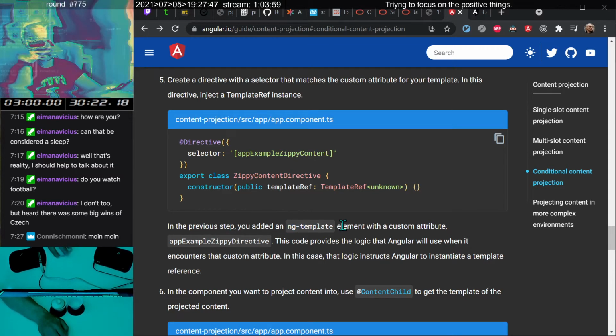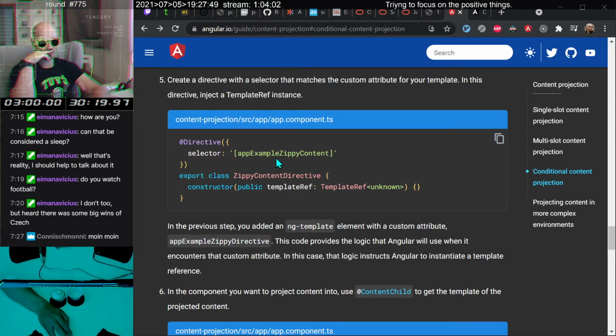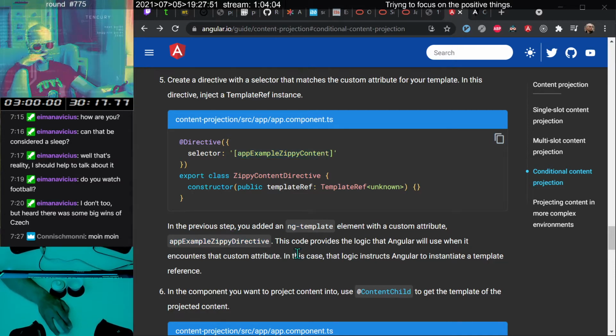You add the ng template with a custom attribute. Yeah, so this is how that binds.